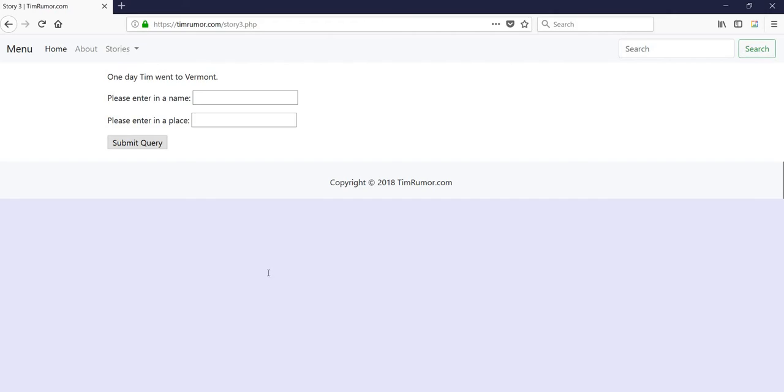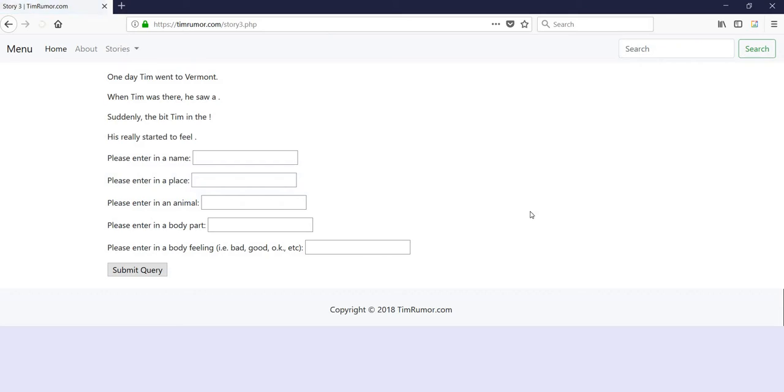Let's just take a look and see where we're at right now. Remember, I haven't refreshed this page entirely. There's still a history in there, so it's already responding back with Tim, Vermont. But if I entered in something else, let's say Ben, enter in a place, Rhode Island, picking states, maybe Manchester. Enter in the name of an animal. Let's do a tiger.